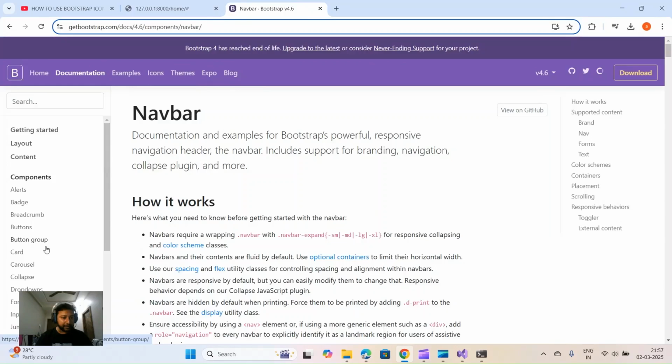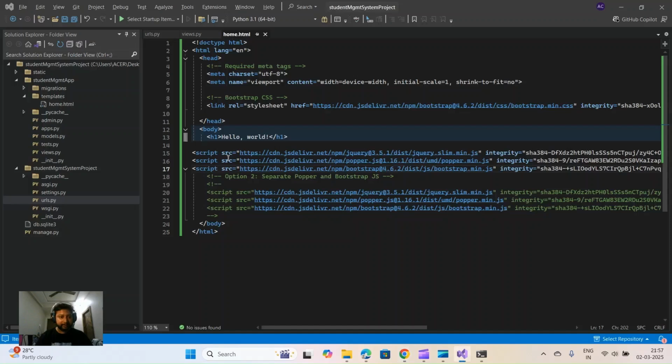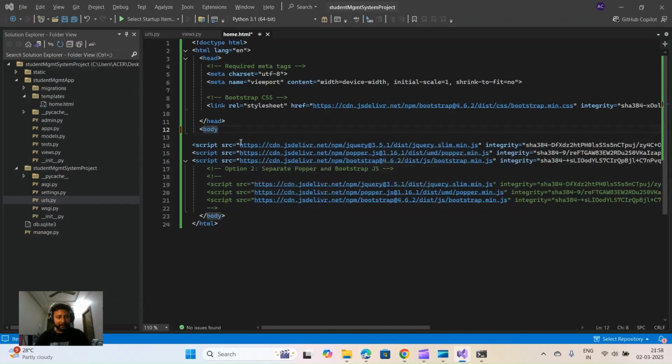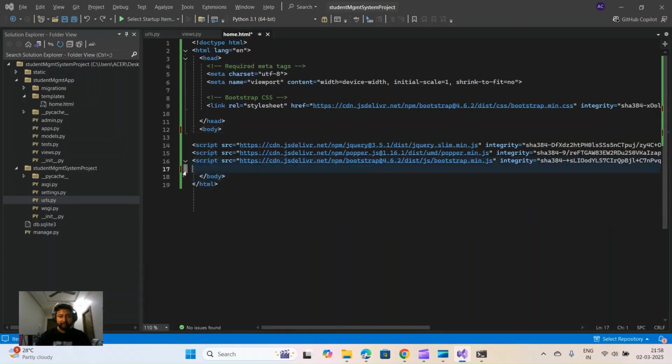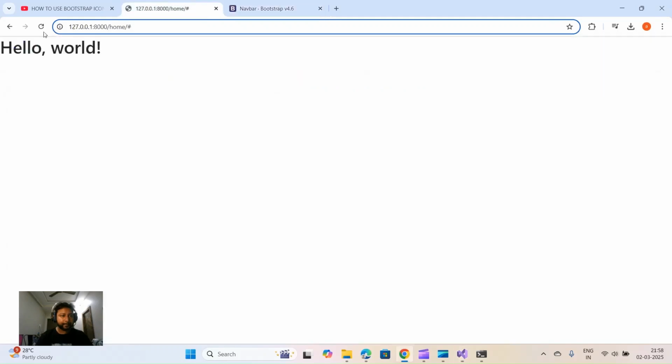Not nas, I have to go to navbar, and inside navbar I just need to copy this, and inside body I need to paste it over here. But before that I need to make sure this links should come first. I'll remove this. I just paste it over here. Okay, so now the drop down is working fine.